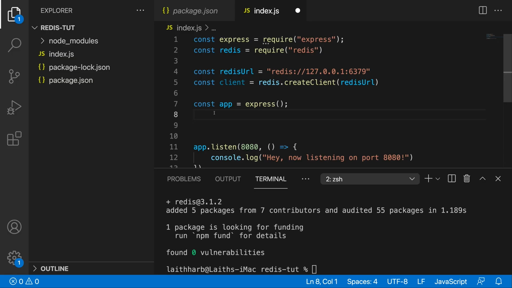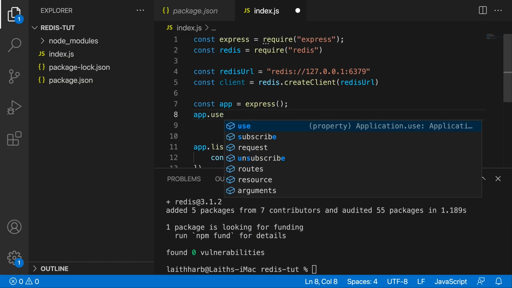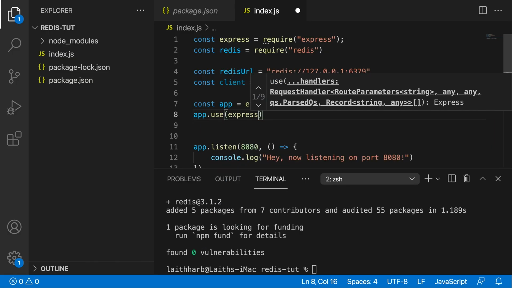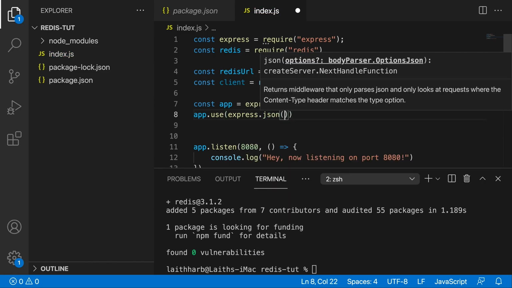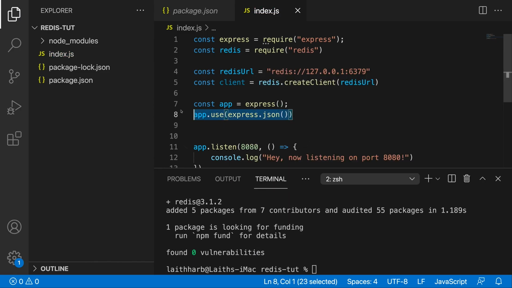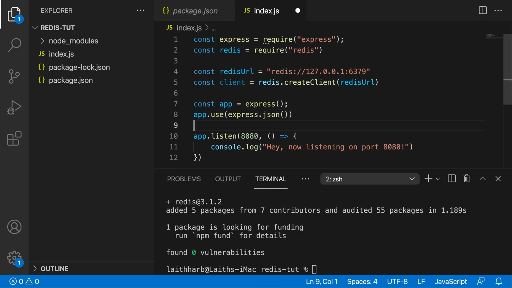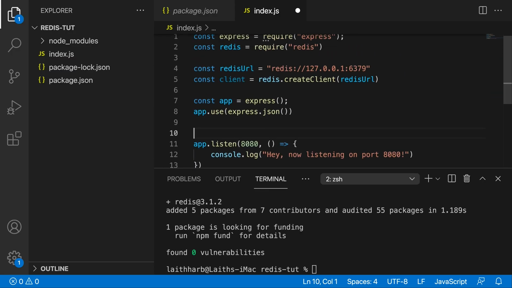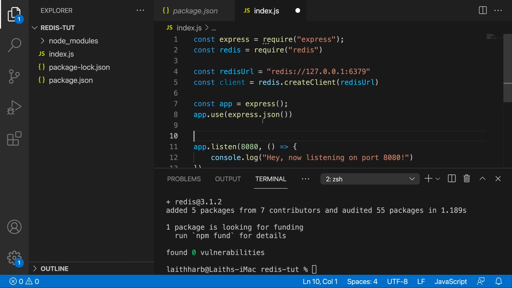Now, before we do that, the last thing that we have to do, this is just a little bit of Express, so don't worry all too much about that. All we really have to do is just do an app.use, and over here we're going to say express.json. This is just a middleware that parses the req.body. Don't worry all too much about that. It's just an Express thing. So let's go ahead, and that is pretty much it. That is the setup. In the next section, we're going to talk about how we can insert data into Redis.